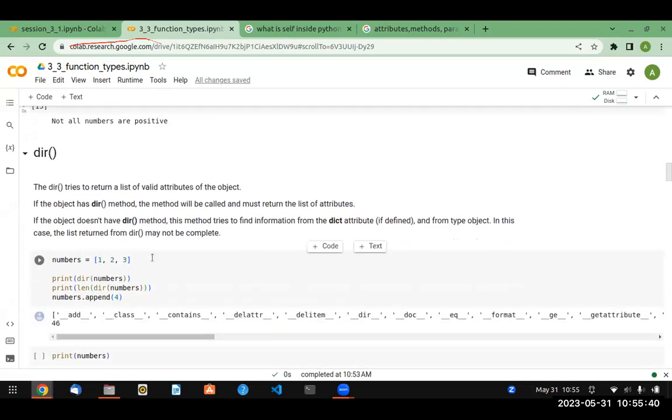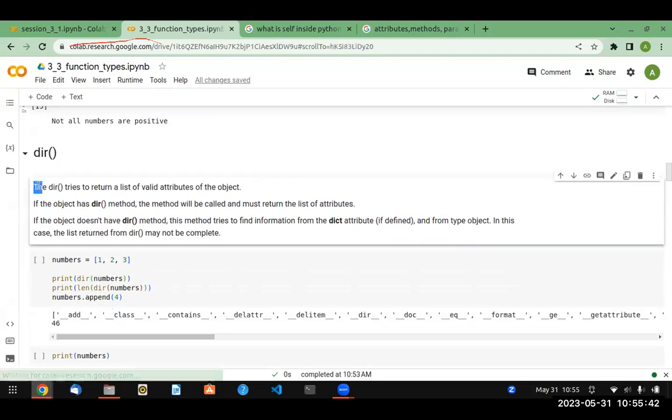Now, what is the directory? Directory method, or function. When I call it a method, why am I calling this a method also? Because this is part of some class. So suppose let's call this a function as of now. The directory function tries to return the list of valid attributes. Now again, let me verify what attribute means, guys. That is written inside the class. So these are the attributes of the object.